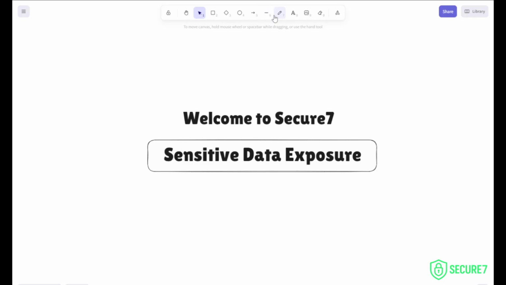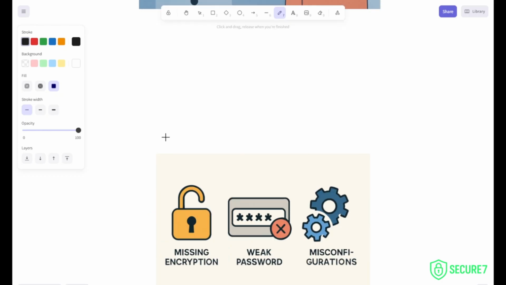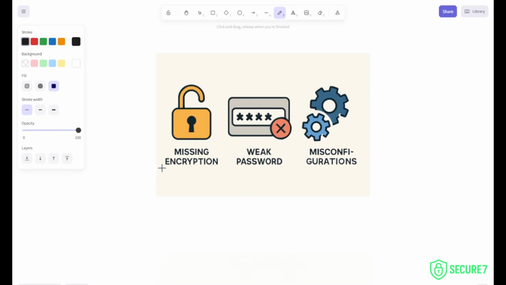What is sensitive data exposure? Sensitive data exposure occurs when an application unintentionally reveals sensitive information to unauthorized parties. This usually happens because of poor or missing encryption, weak security practices, or misconfigurations.